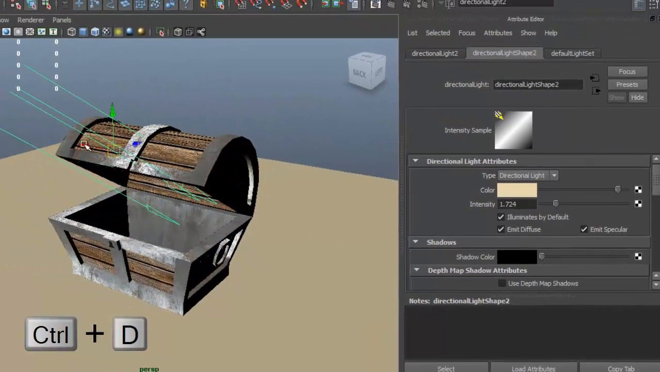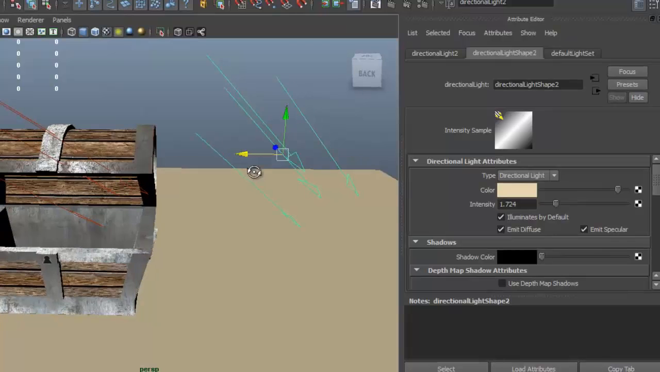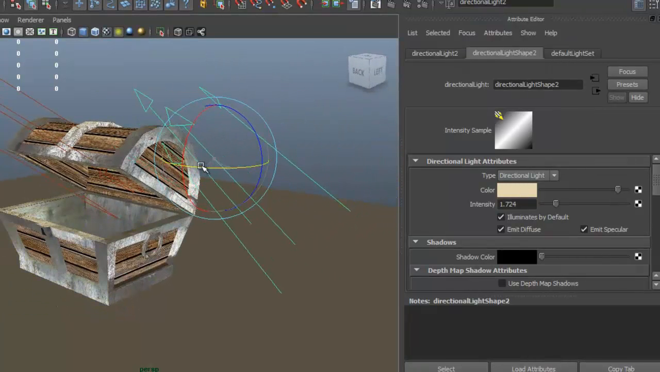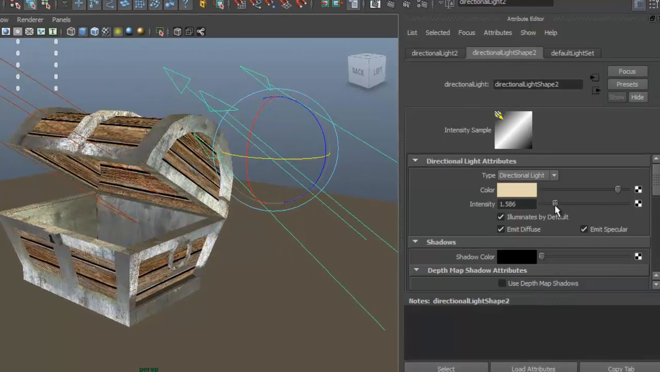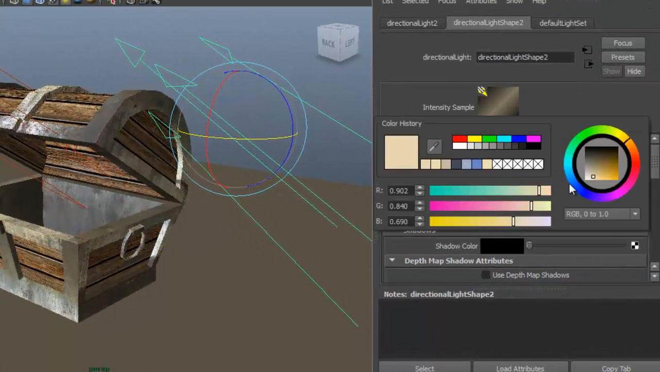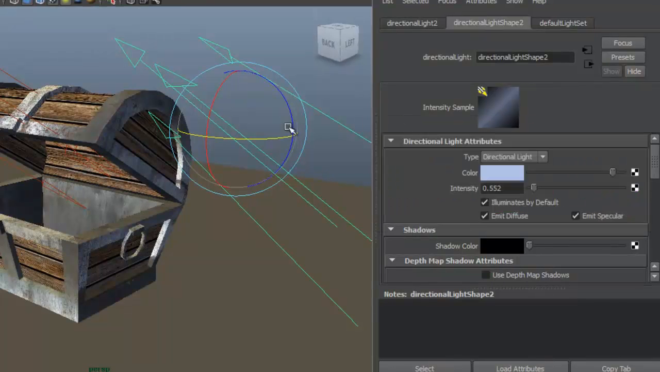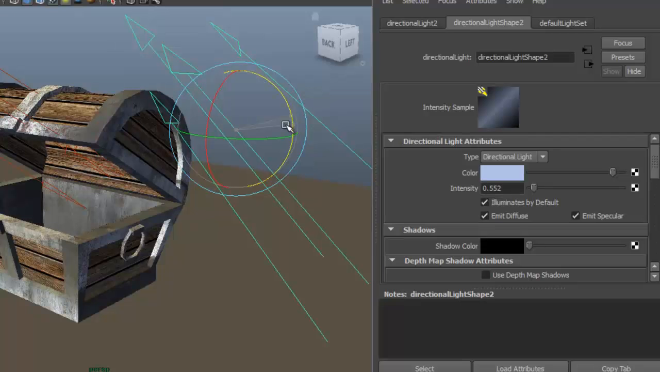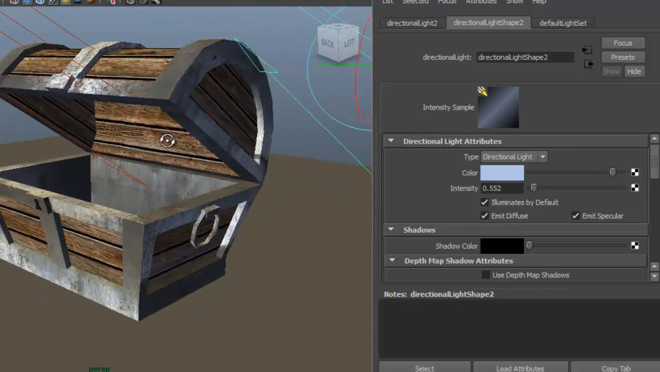So I'm going to duplicate it with Ctrl D, and I'm going to move that to the side. I'm just going to rotate it the other way, just so that I can have a fill light. I'm going to increase the intensity. I'm going to change the color, maybe to some blue kind of color. This is going to be our fill light. The other light is our key light.